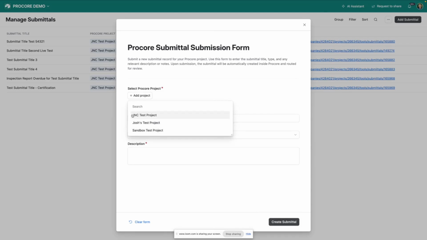Now, when I create a new project in Procore, the integration is set up where it's going to sync the Procore title and its relevant metadata to Airtable. So it's going to automatically update this list. So we don't need to update this list every single time we create a project in Procore. The automation just handles that.